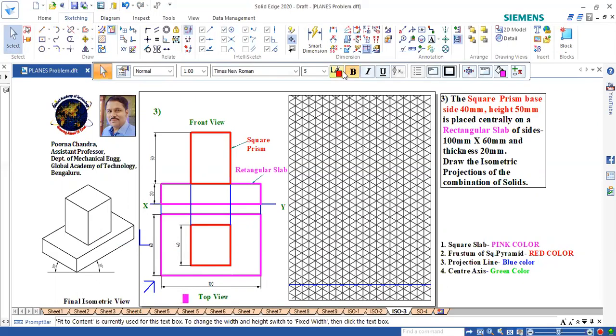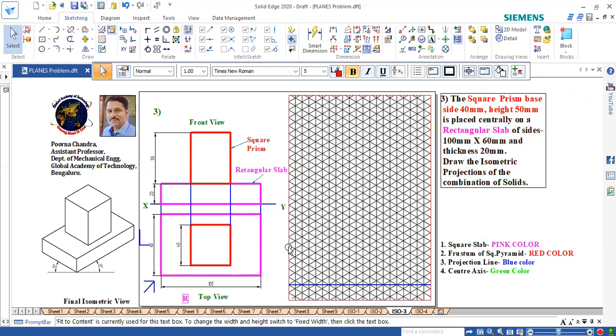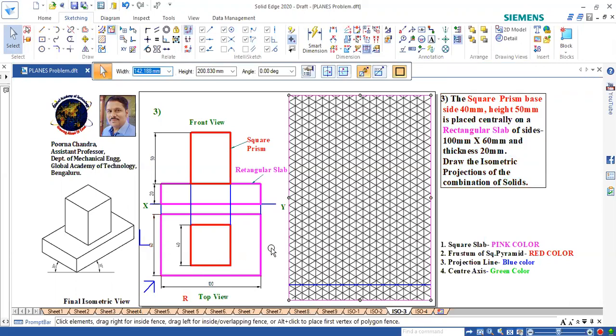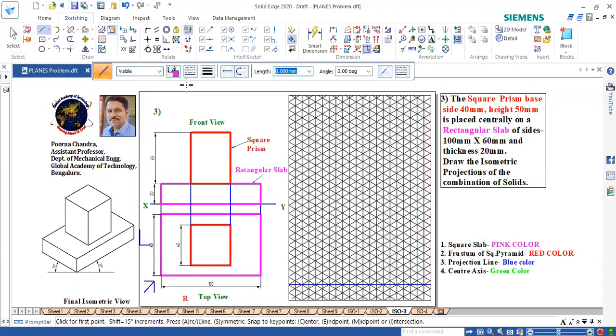Now on the right side I need to go by 100 and on the left side by 60. Right side 100, left side 60, and height 20. So first select the projection line, visible line with a pink color. I'm selecting it for this rectangular slab. I'll be starting from this point.